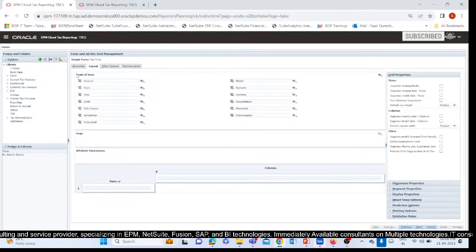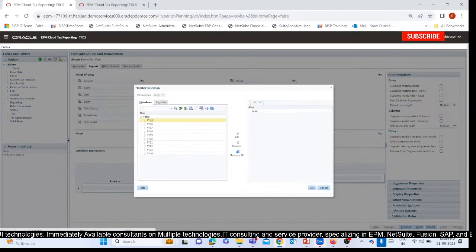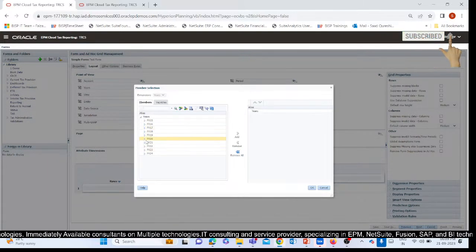So here all the POVs are over here, and these are the rows and columns that you will define. You can drag it over here also, and these are the grid properties that I will explain to you. First we need to define the account, these POVs. So let me just define these POVs. From here you can click over here, and you can select the year that you want to choose. Suppose I am choosing year 20.